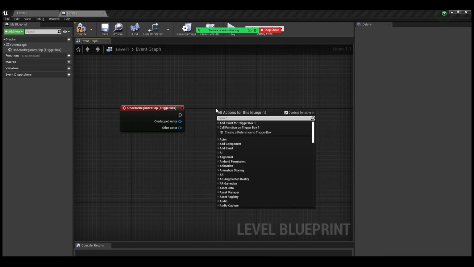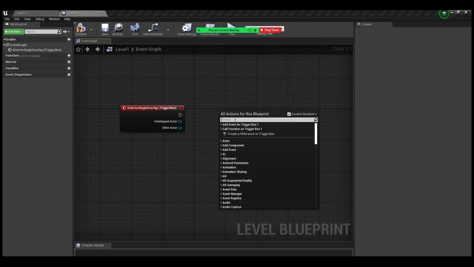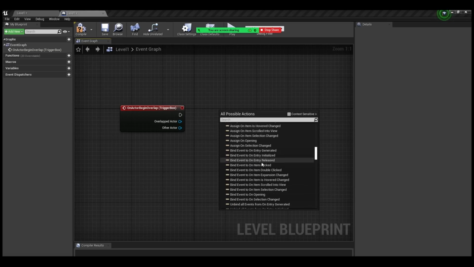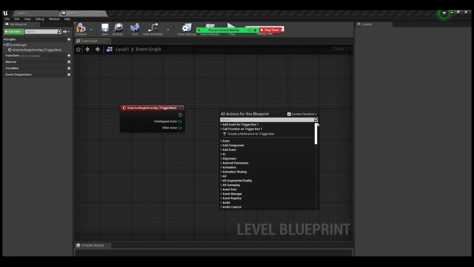Remember, when you right click, enable Context Sensitive. It will give you events oriented to the selected actor. If I disable that, I can't see those, and I would have to search for the event and look for On Actor. When you enable it, it does that job for you.